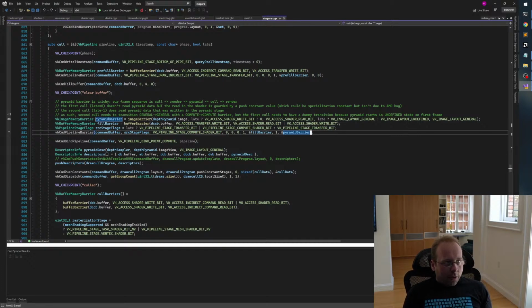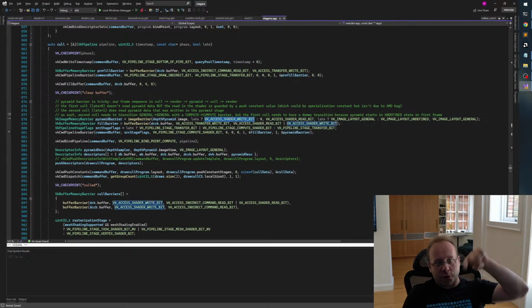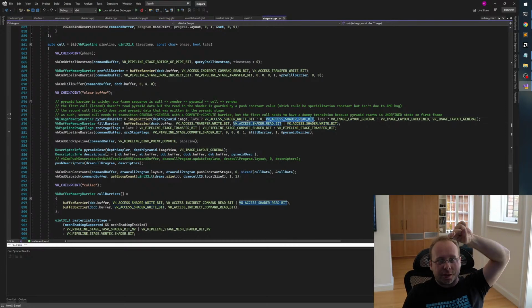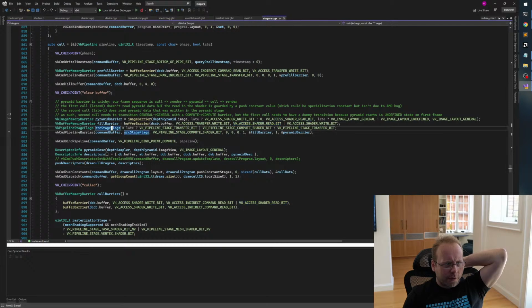So the barrier is for reading the pyramid in compute shader. We have written the pyramid in the pyramid compute shader, which downsamples the buffer, and now we are going to read it in the calling compute shader. So this write is for the write from the compute stage in the pyramid pass, and this read is for the compute read in the call pass. Assuming you were asking about the pyramid barrier specifically.